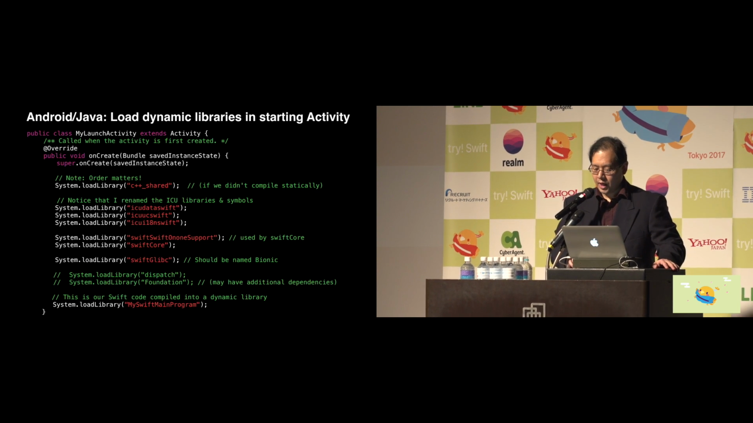On Android, every Android app must have an activity to start in. An activity is kind of like a window or a view controller, but not exactly that, but close enough for this talk's purposes. I've made this class my starting activity. I'm using the onCreate method as my starting point. You can think of it as init in Cocoa.